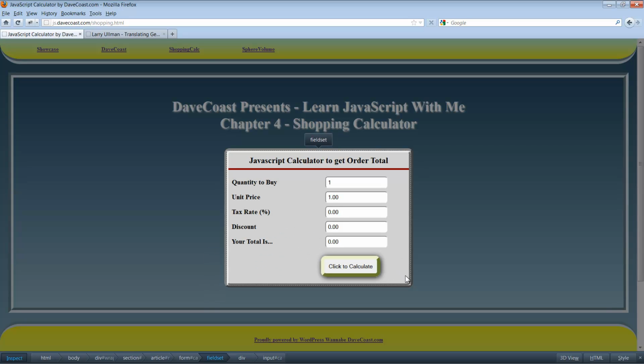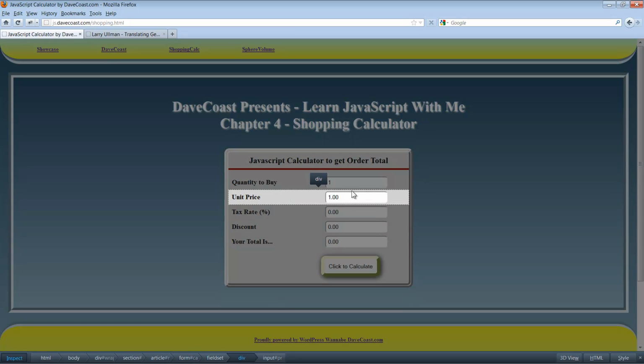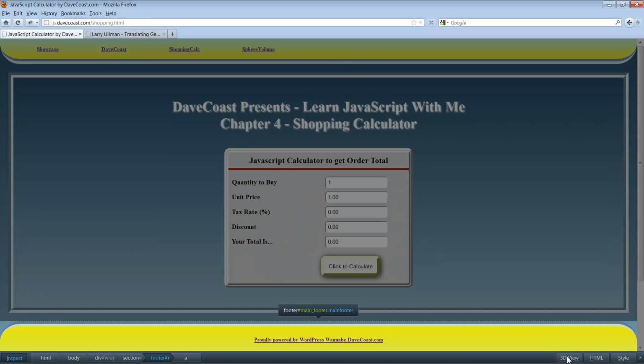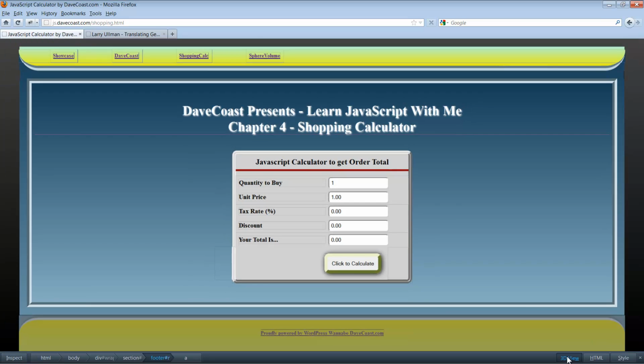Here's the actual form or the field set. There's the calc form, JS form. And here's our little IDs here. See how it just zooms in on those? Very easy to identify what you are working with. Right? This is a label. But very cool here is 3D view.